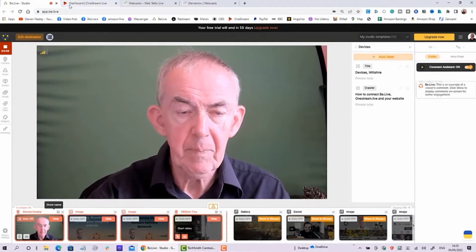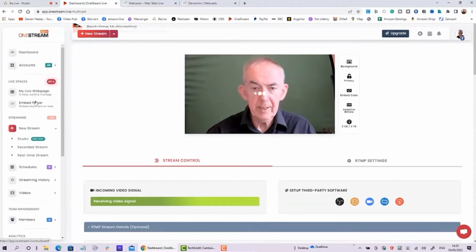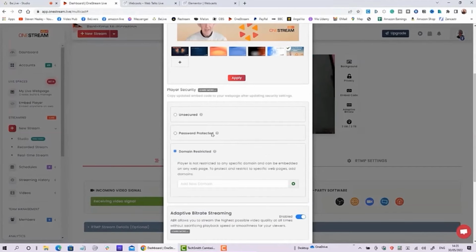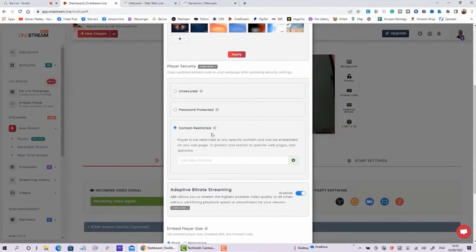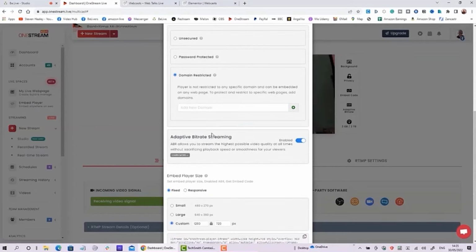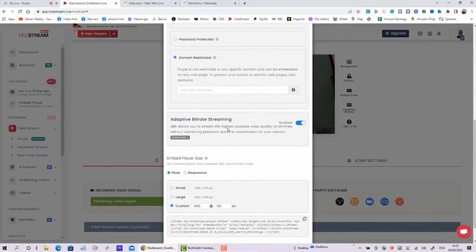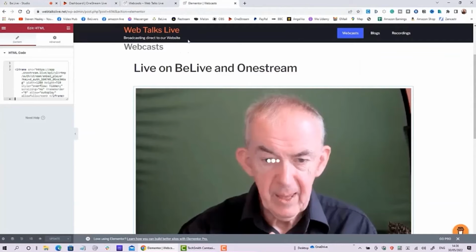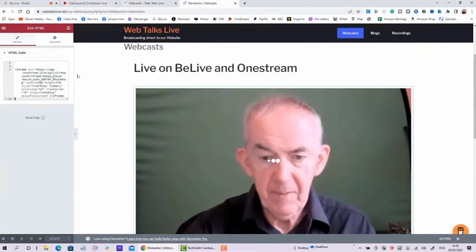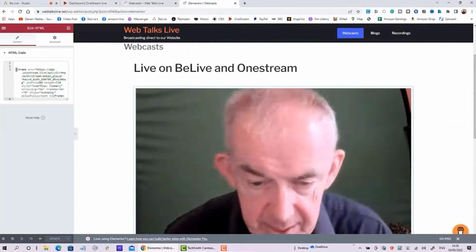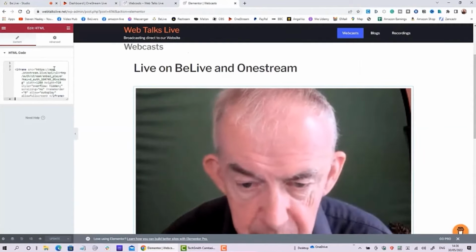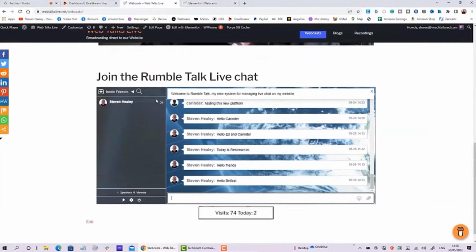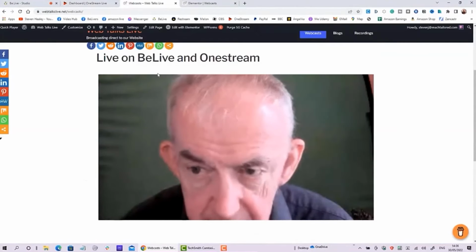And just to recap, you take the embed player, you put an image on it, you set up whether it's secured or unsecured, whether you want a password, whether it's going to be domain restricted, adaptive bitrate streaming. I've turned that on, and then you decide the size of the player that you want. Okay, close that. Then we went over to the WordPress page, or it could be a WordPress blog. We copied and pasted the code from OneStream into the website. That website now has a player, and when we go live to OneStream, we are live on the website.